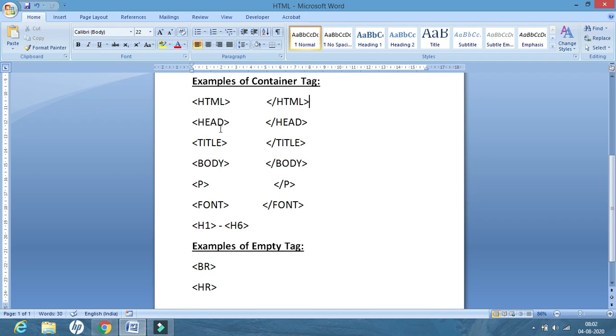So the word that we write inside the angular bracket is known as a tag. For container tags, as we have already learned, container tags have both an opening and a closing tag. So for this tag HTML, this is the opening tag and this is the closing tag. So how to close it? The same tag we will write, but just before the word we will use a slash. This is how we close the tags. So these are all container tags.